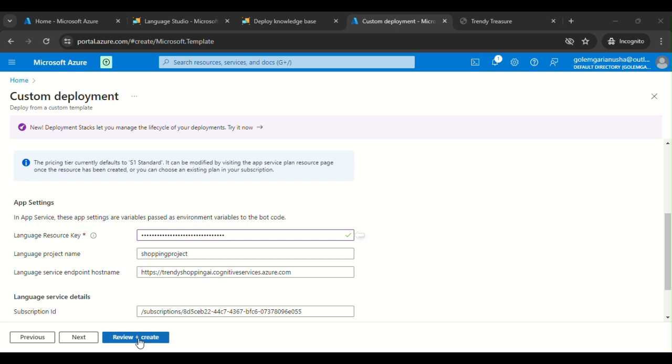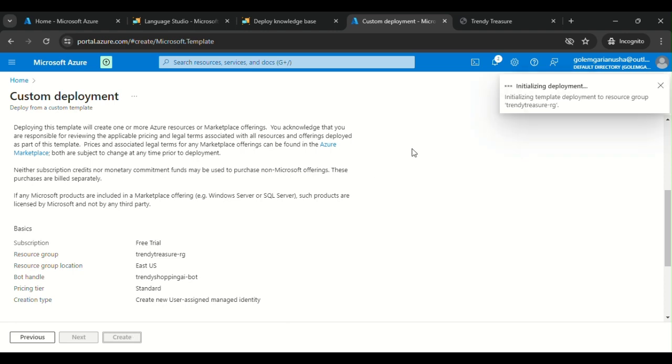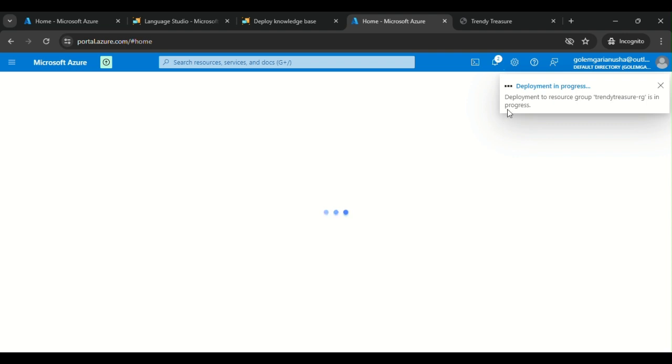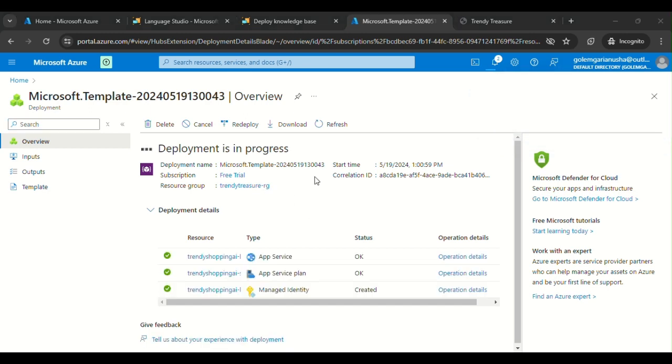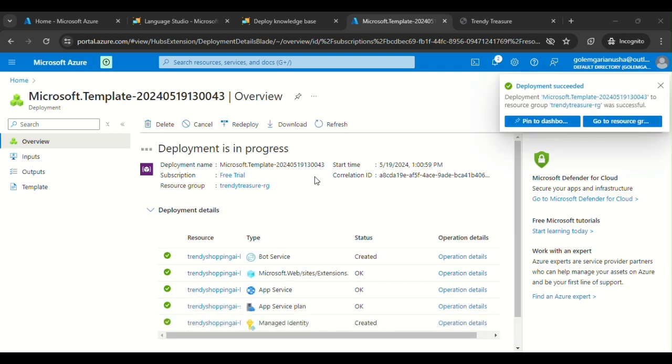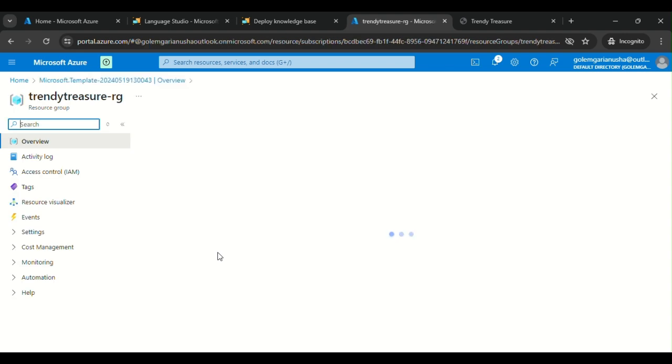Then click on review plus create. Then click on create. It is initializing the deployment of our template. Then it is submitting the deployment, which is in progress. It takes time to deploy. Then successfully deployed. Click on go to resource group.